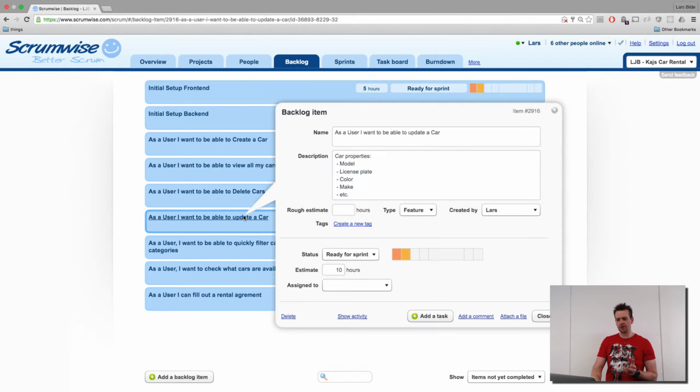So let's just take the update one. I have an expectation that this one will take me about 10 hours. But it's just a rough estimate. I haven't detail planned it, so it might end up taking 20 hours, but at least I have an estimation of the task. So there's a difference between detail planning a user story and giving a rough estimate. And that's very important to understand.